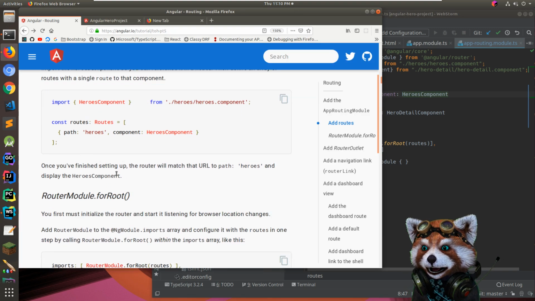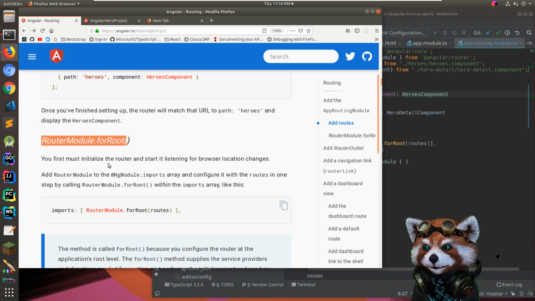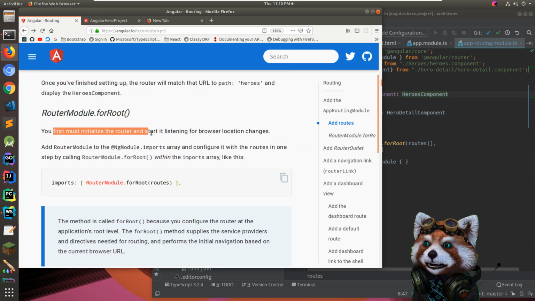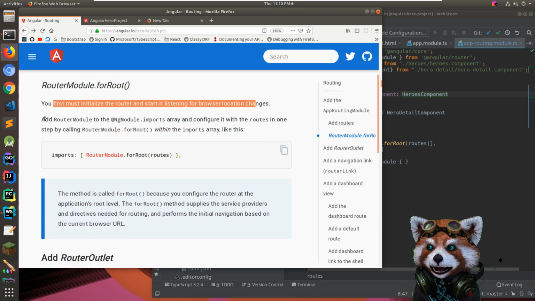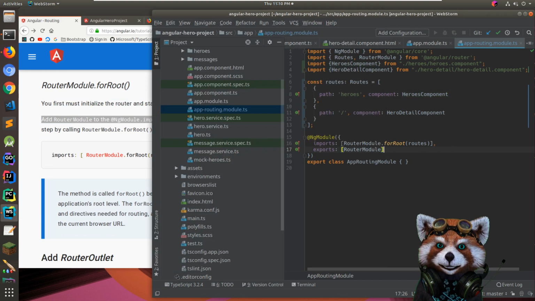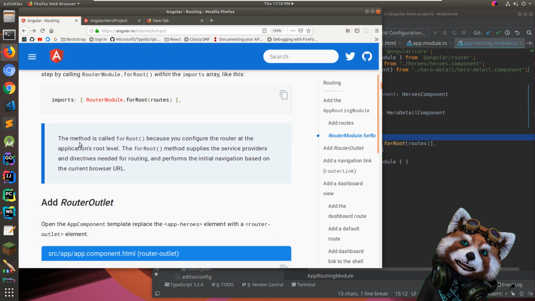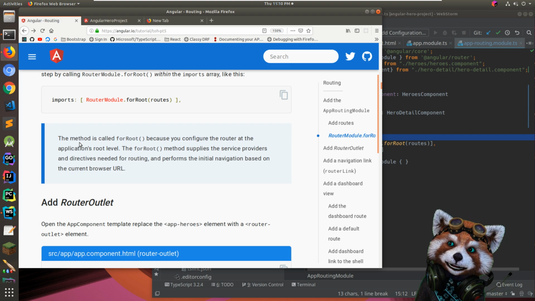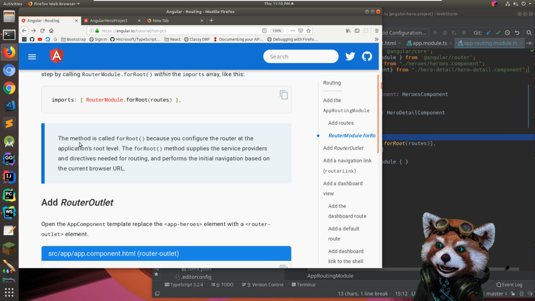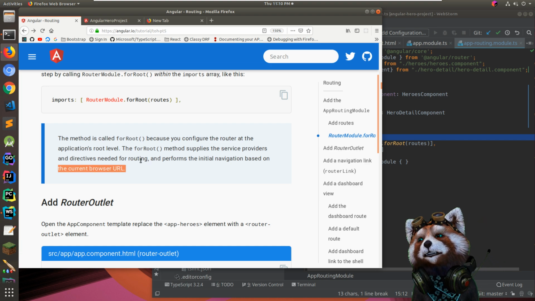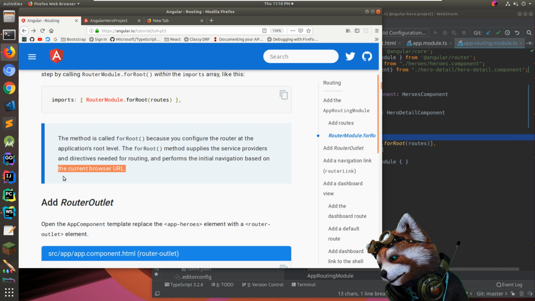Once you finish setting it up, the router will match this router module for root. You must initialize the router and start it listening. Add router module. Yeah, so they already did that for me here. The method is called forRoot because you configure the router at the application's root level. The forRoot method supplies the service providers and directives needed for routing and performs the initial navigation based on the current browser URL. Okay, so basically if it's already on a subpage, it'll use that as the root.